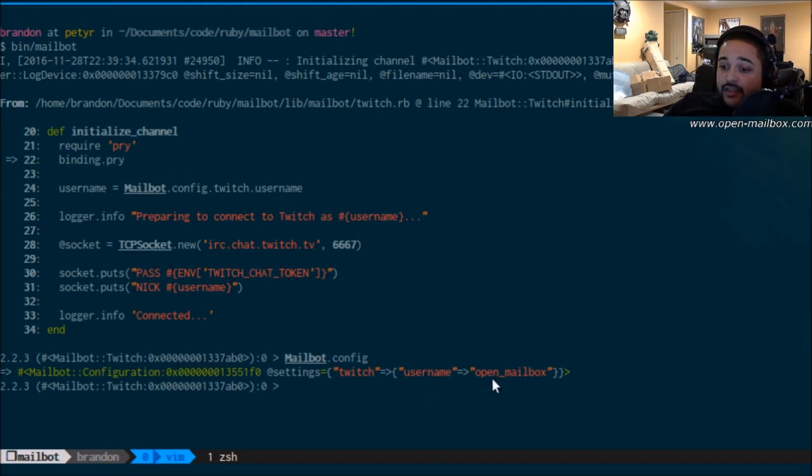So settings is exactly what we want it to be. Has our username, it has Twitch. The problem is that I made a mistake saying .config.twitch.username. .twitch is not a method because the result of this config is a settings hash. And I did that because in Ruby on Rails, that's like a nicety that you get automatically. It takes these and makes them methods. So it's my mistake. Let's fix this.